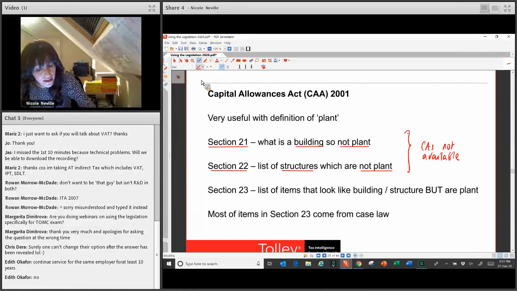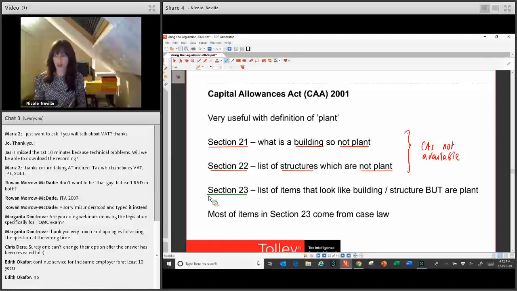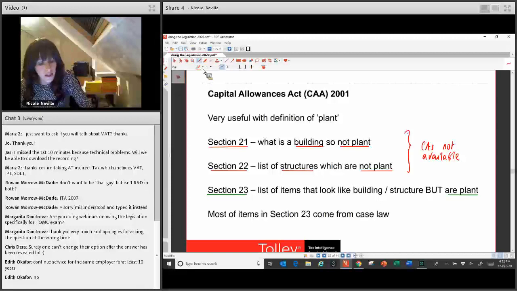But anything that I'm highlighting or underlining in green is good news. So section 23 has the good news, because that's got a list of items that look like they're part of a building or part of a structure, but they are actually considered plant for tax purposes, and therefore capital allowances are available.